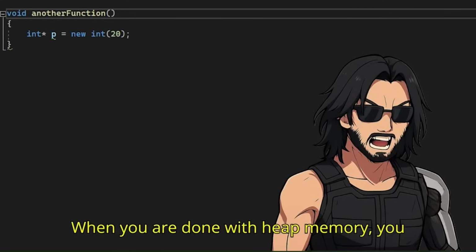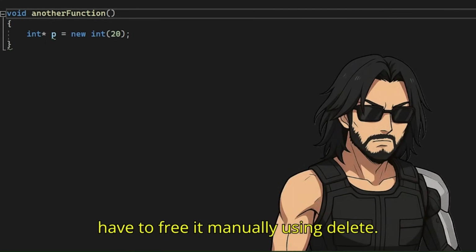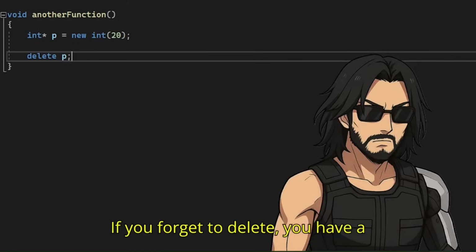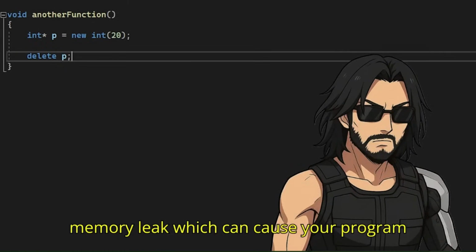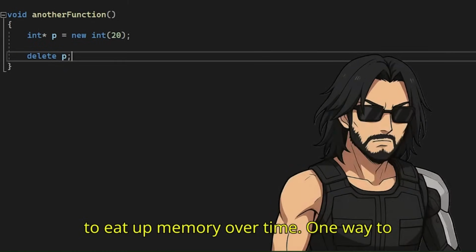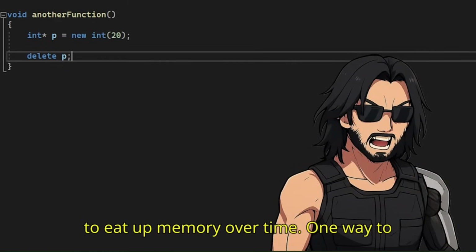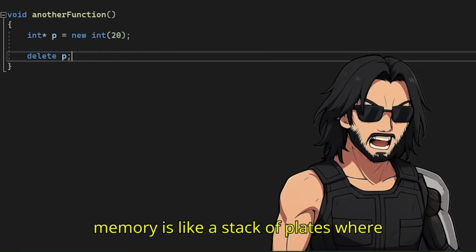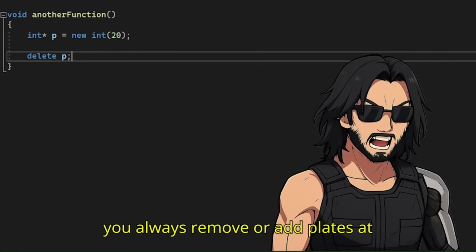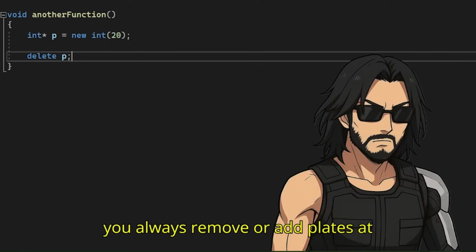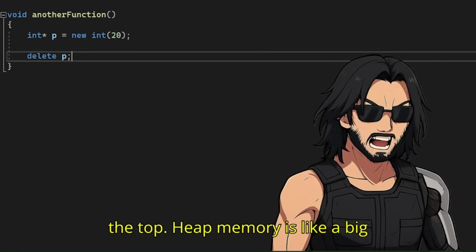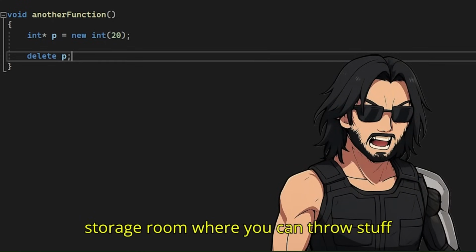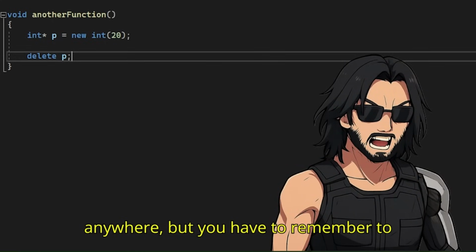When you are done with heap memory, you have to free it manually, using delete. If you forget to delete, you have a memory leak, which can cause your program to eat up memory over time. One way to visualize this is, the stack memory is like a stack of plates, where you always remove or add plates at the top. Heap memory is like a big storage room where you can throw stuff anywhere, but you have to remember to clean up after yourself.